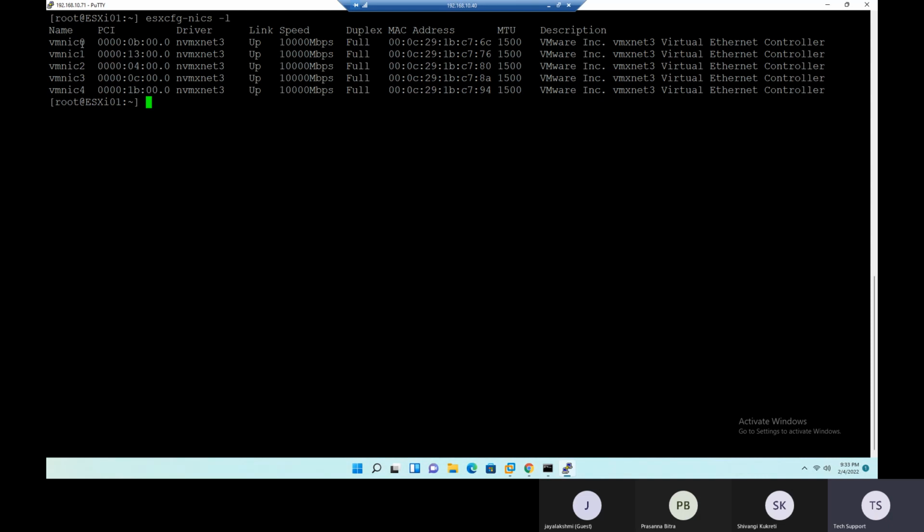You can see how many NICs are available, vmnic0, it starts from 0 and ends with vmnic4. All the NICs are connected on the PCI. PCI means peripheral component interconnect. And also the driver information: we are seeing the virtual driver because our ESX is running on a VM. But normally, if it is really a physical server, the driver will be a different driver. And if you see the link, all the links are in an up state. The link speed you can find is 10,000 Mbps, which is equivalent to 10 Gbps. Duplex is full, and you can see every NIC MAC address.